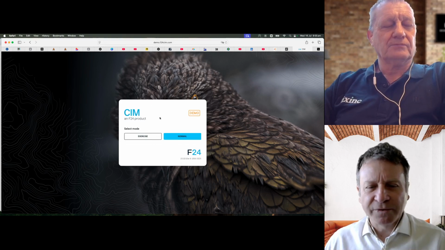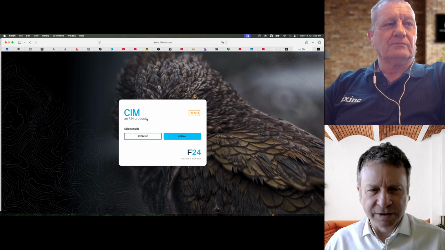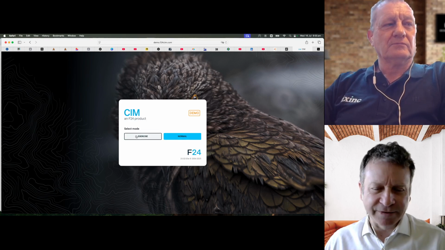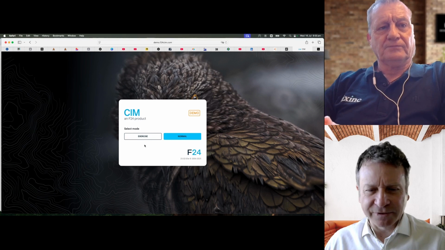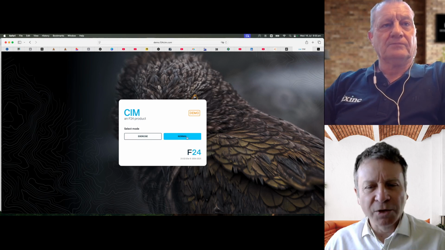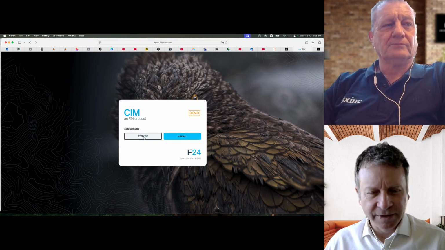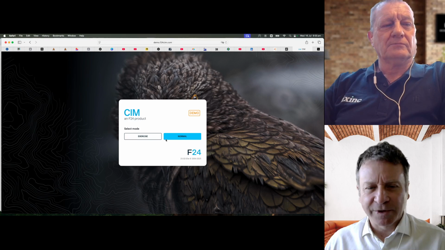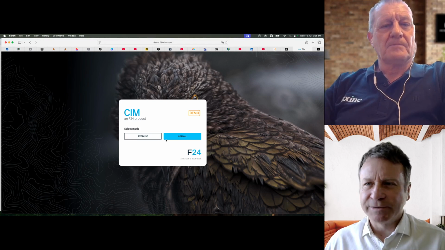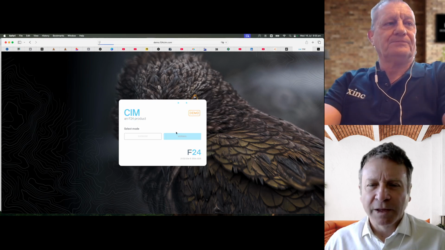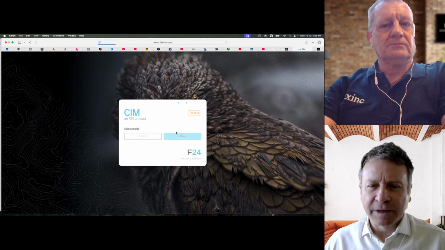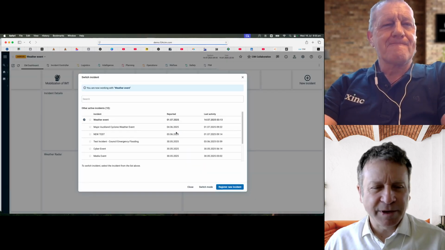We have two modes. In all of our sim products, we have two modes. Exercise mode is for exercising, training, tabletops. Normal mode is for real incidents. So for demo purposes, we'll go into the exercise mode, if I click it properly. And then we go into the platform.